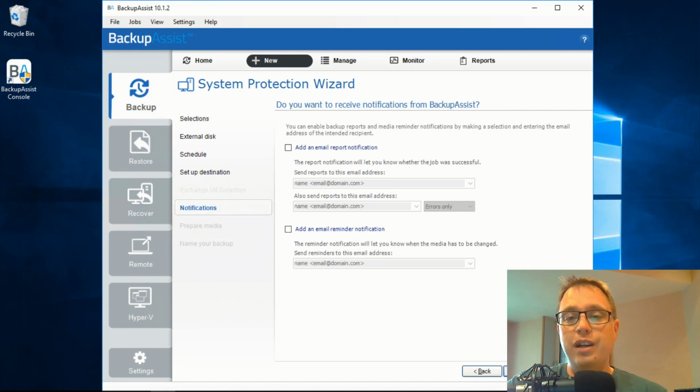We can then define notifications. Notifications are the ability to email one or more people when the backup has completed, whether it's successful or it's errored. And also you can send a notification to say when the backup media needs to be changed, which is actually very useful if you've got an office environment where somebody's role is to go and just plug in a new media. It's nice to get a notification during the day to say please go and change it.